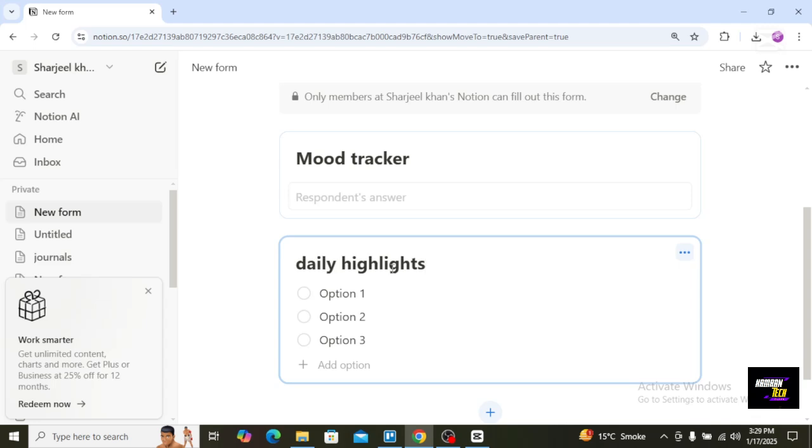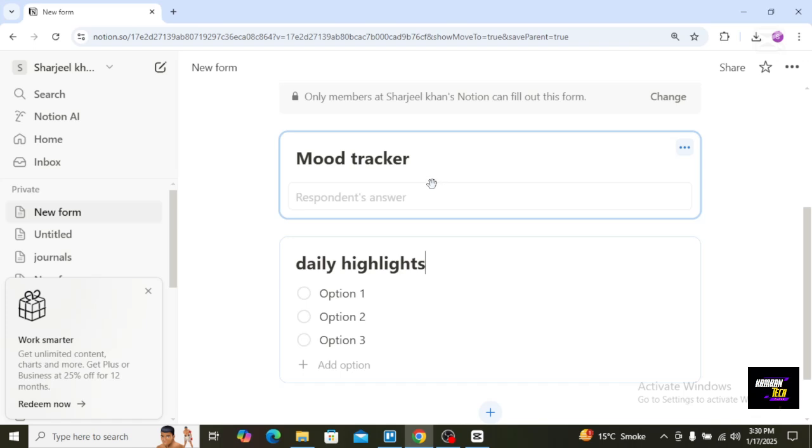So basically, in Mood Tracker you will add an emoji or a drop-down menu to select your mood for the day, and in Daily Highlights, you will use bullet points or a table to summarize key events of your daily life easily.